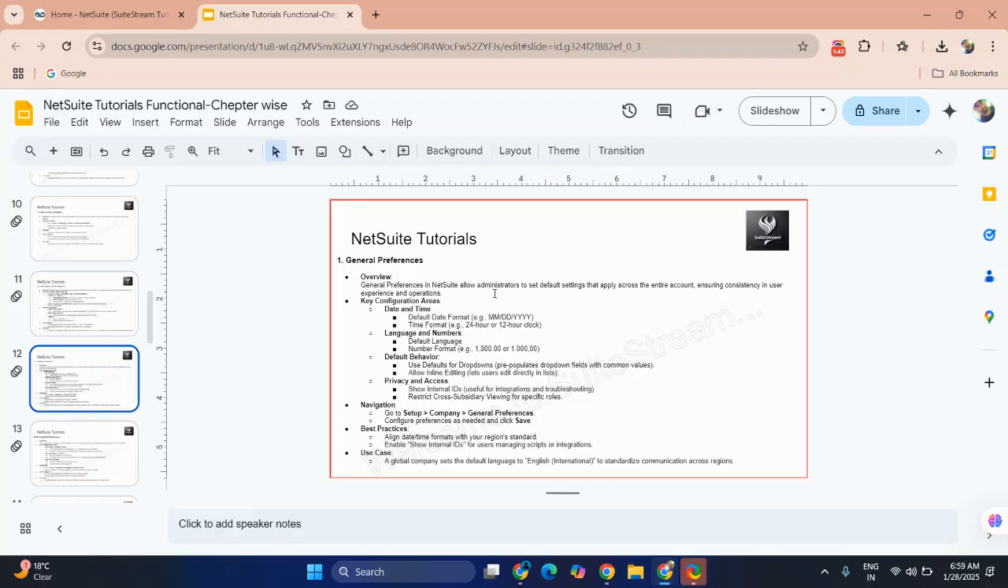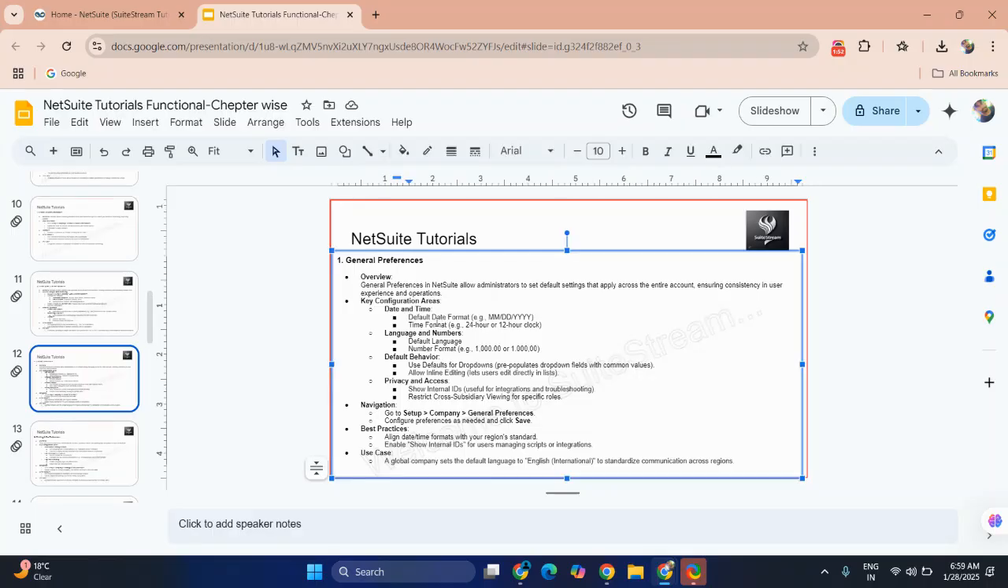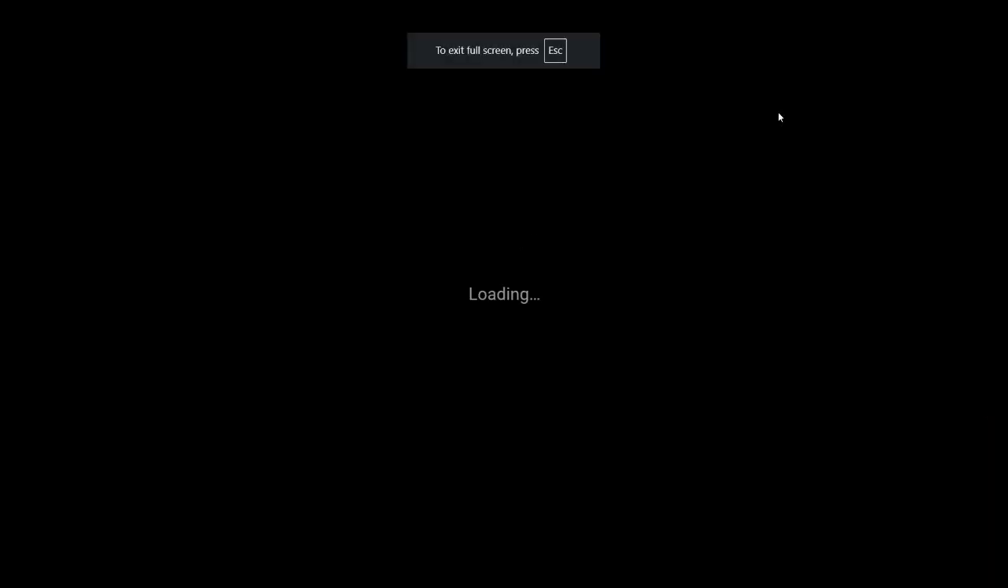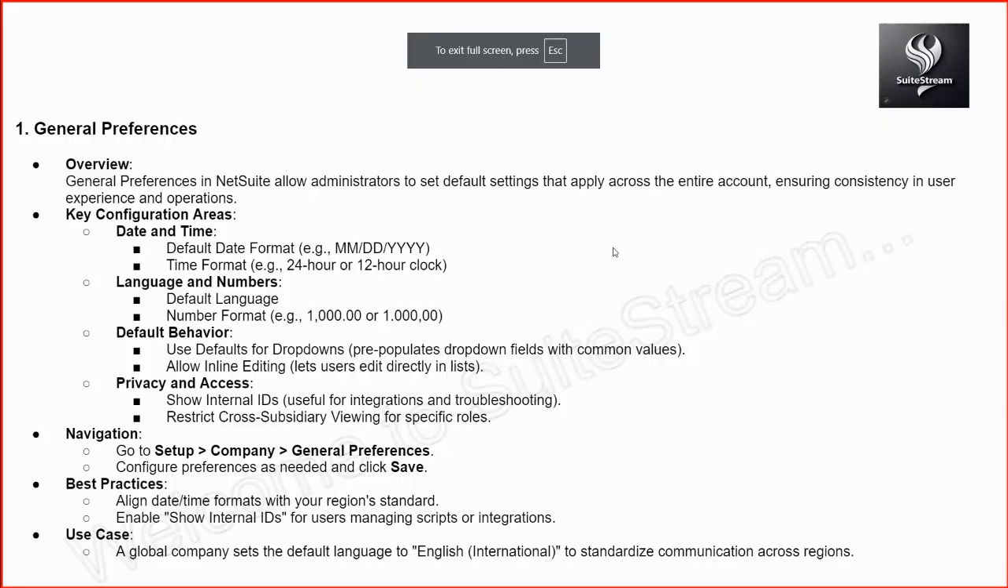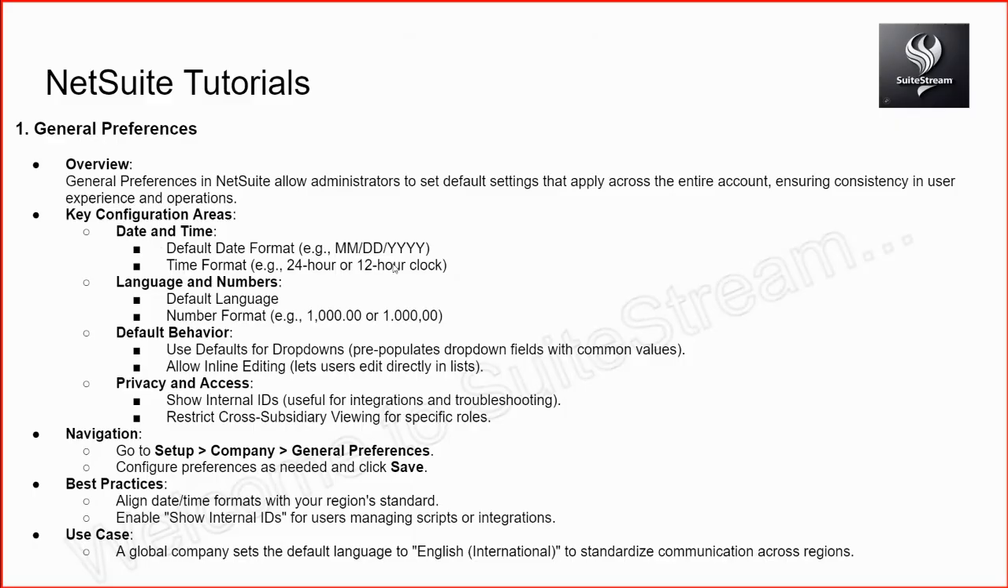Key configuration areas: the basic things to set up, we need to change the default date format. What is the date format? At some point we need to use the date format, and it will be important, because when we are doing any scripting or CSV upload, that will be an important thing. What is the time format, like 12 hours or 24 hours? Language and numbering, default language. What will be the number format? That will be in the currency format, separated by comma or separated by dot.